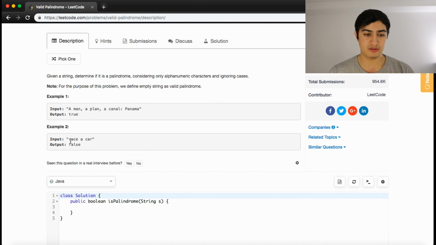So for example two, it's the same kind of logic. So we have R and R, first and last. They're the same, we continue. A and A, they're the same, so we continue. C and C, they're the same, so we continue. Now we get to E and a space, so we skip the space, and now we're comparing E and A, not the same, therefore we return false.